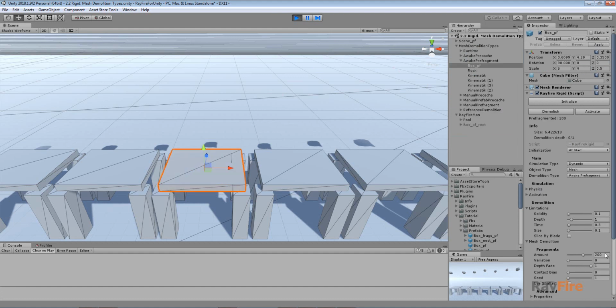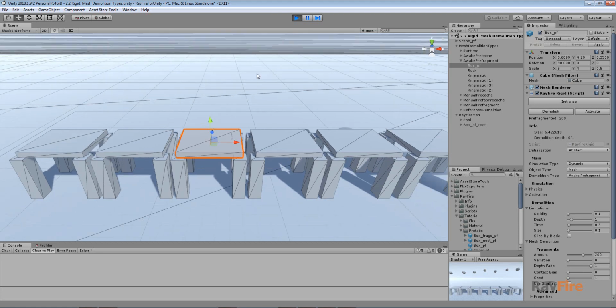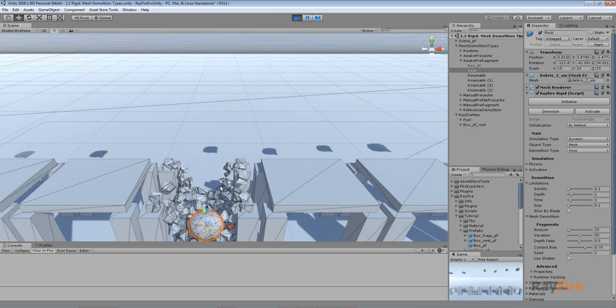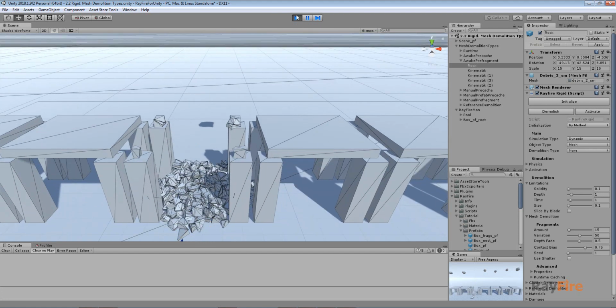And in this case, you can use an even higher amount of fragments. So in this case, I use 200 fragments. So again, when I demolish this box, it will create 200 fragments instantly.